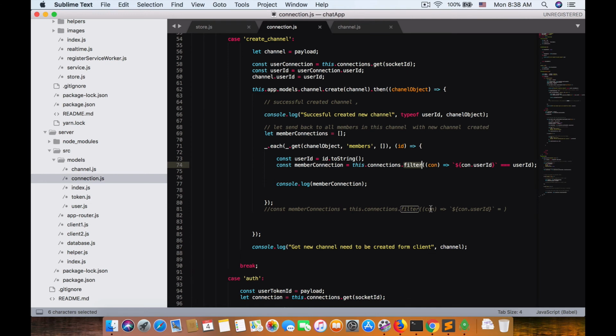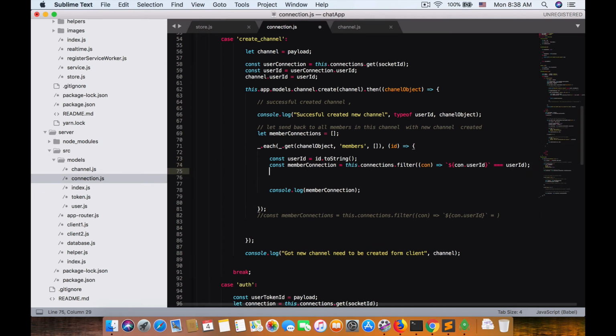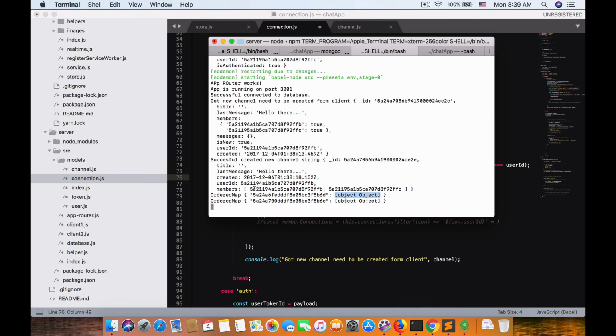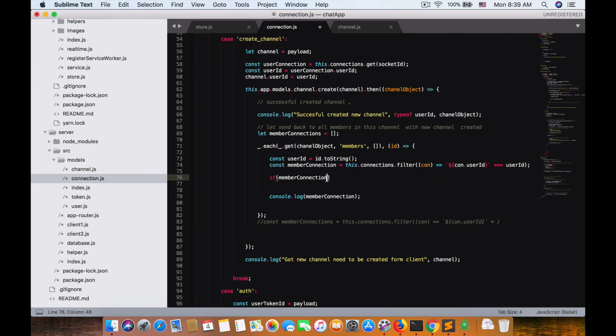So we have to do this. Alright, now we got member connection. The member connection can be multiplied to one user. So we have to do this, member connection.forEach. So first thing is member connection dot, let's see, dot on map. I think dot sign.